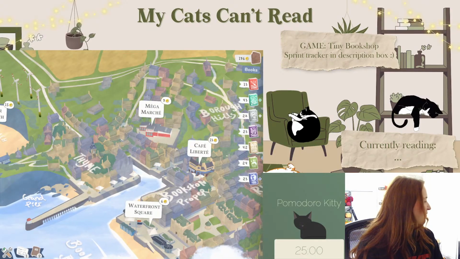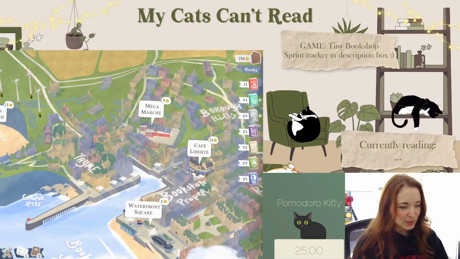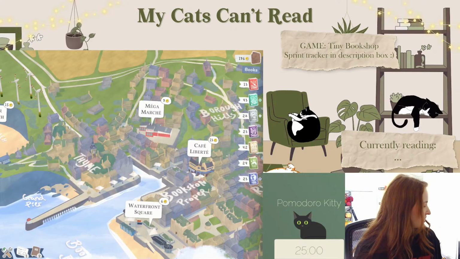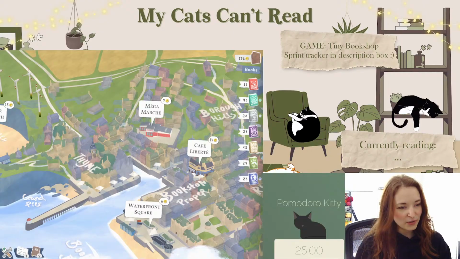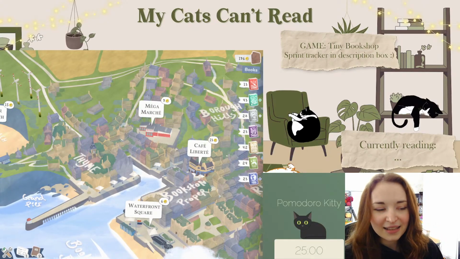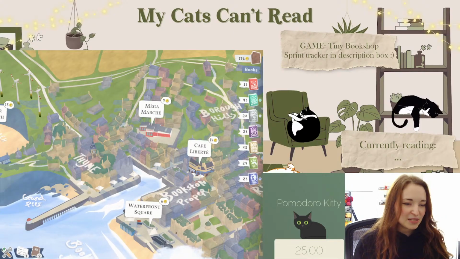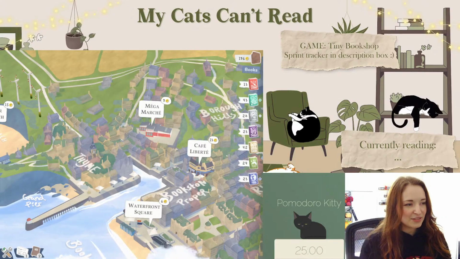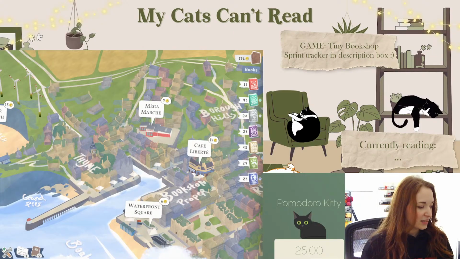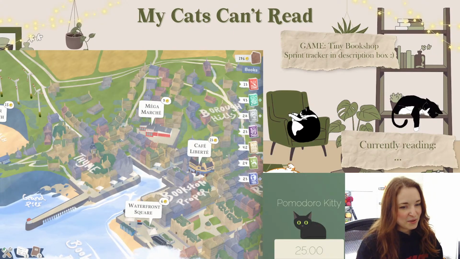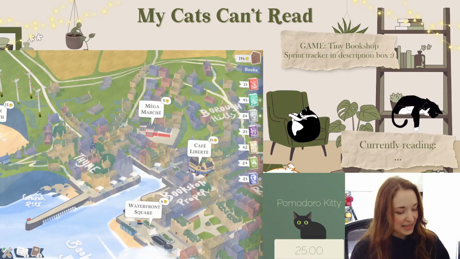Okay, so as far as my plans for sprints today, I have a book that I'm in the middle of, which, well, actually I have two. I have two books I'm in the middle of, and I would love to finish. I don't know if I'm going to be able to finish the bigger one, but maybe. So I'm reading Priory of the Orange Tree, which is a massive tome.